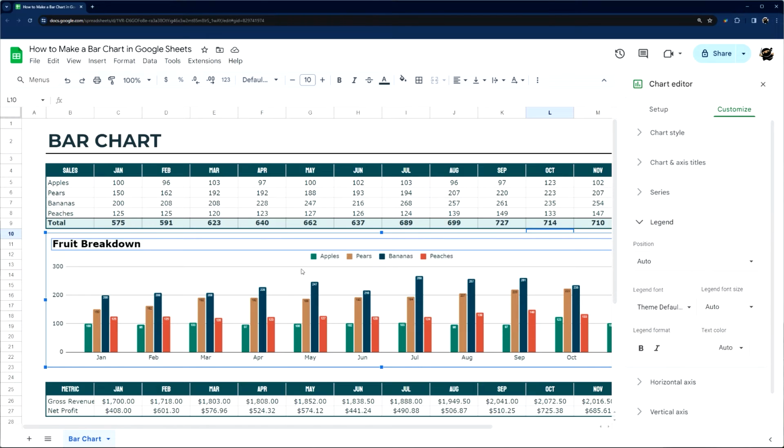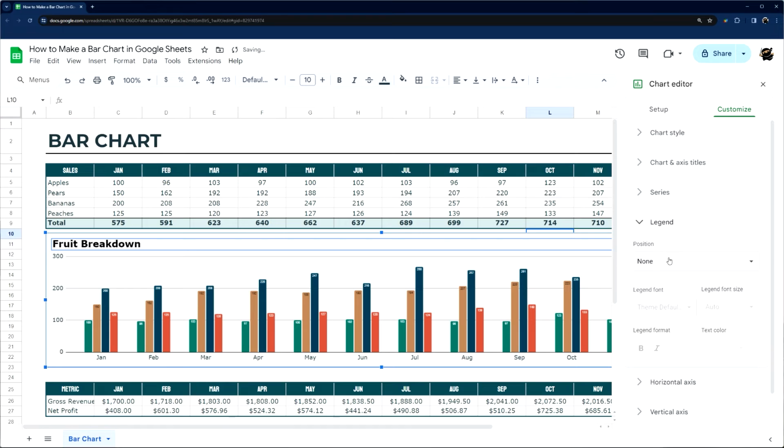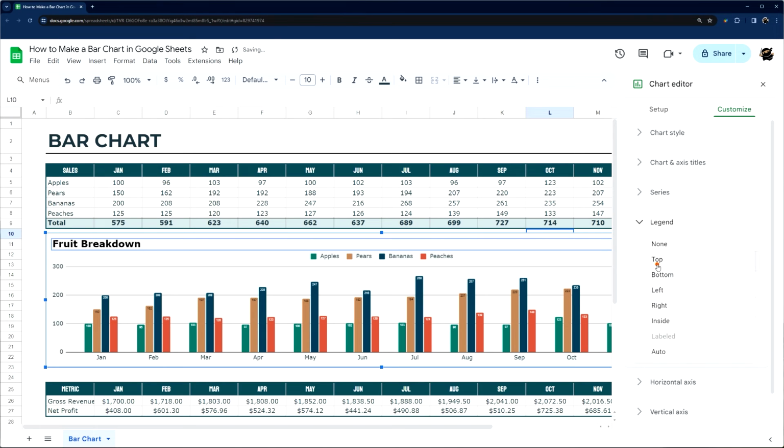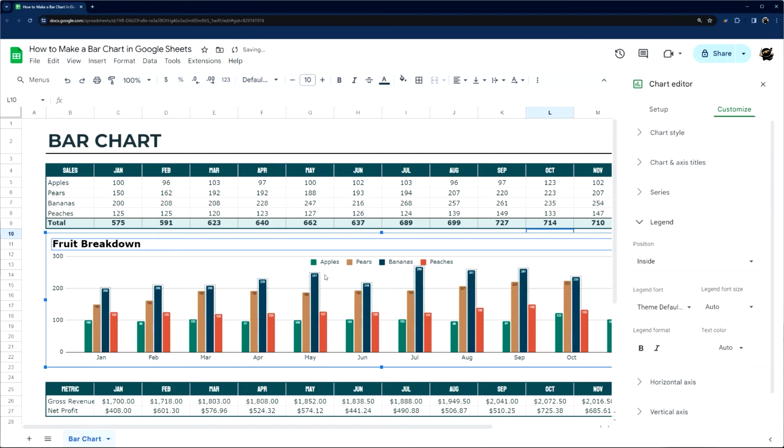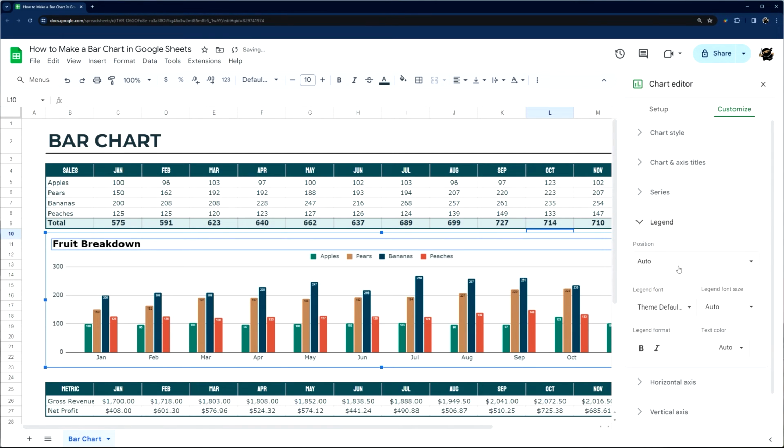And then legend here, you can change where you want that to show it. So you can get rid of it entirely if you like. You can do top where it was. You can do the bottom, left, right. You can kind of do a little more inside there. Or just click auto and Google will try to figure out an appropriate place to put that. And we can make those other changes.